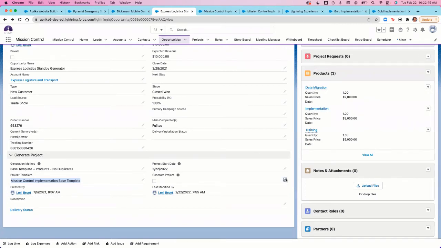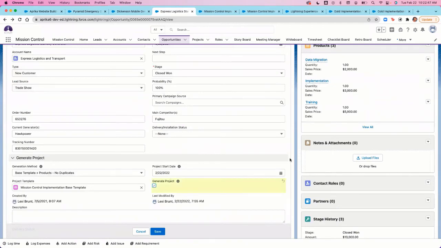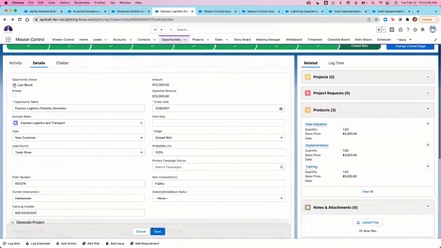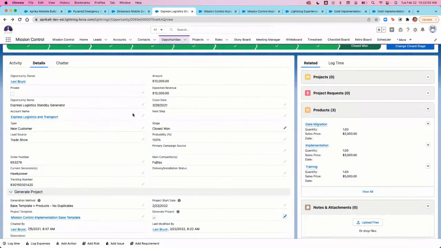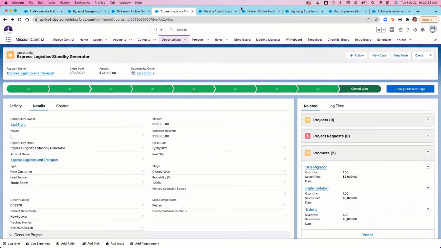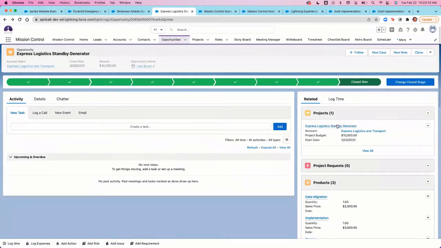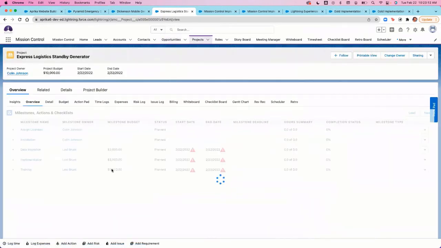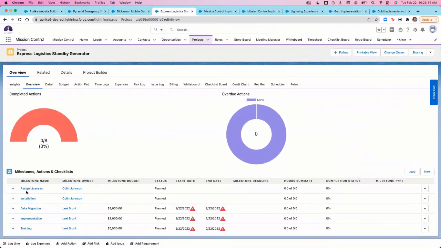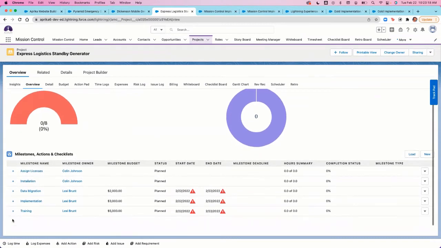Okay, so let's go ahead and generate this project. All right, and we have our project here. As you can see, we have our 2 milestones that were included on that base template, in addition to the milestones that were assigned based on the products on the opportunity.